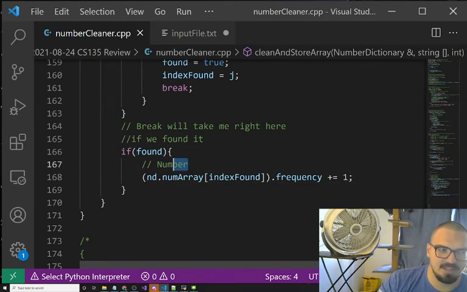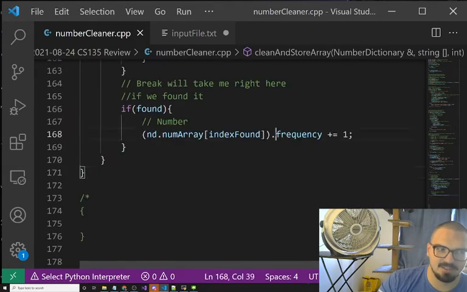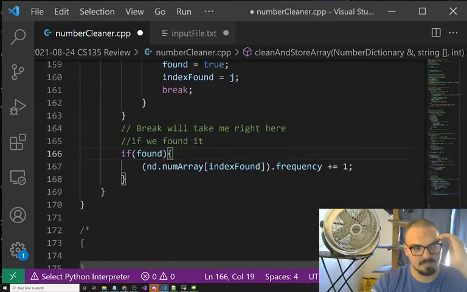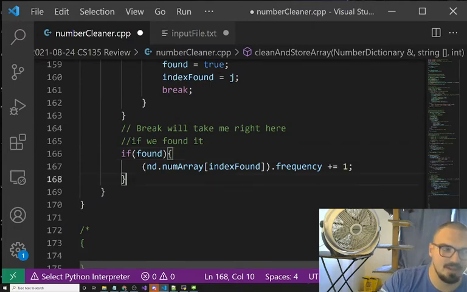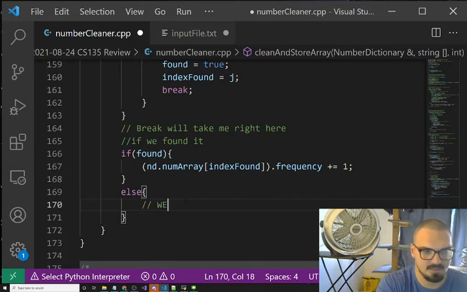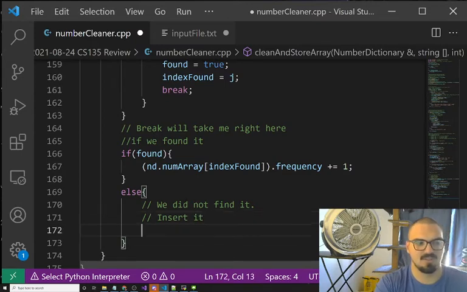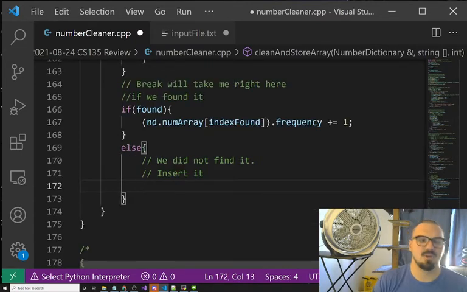All right, if we found it, go inside of the number dictionary, go to its array. We have the index that we found the number at, and let's go ahead and increment the frequency, meaning we found that number at least once, or at least twice, I'd say. Else means we didn't find it. So we need to insert the number. So where will we put it? Well, let's go ahead and put it at the end.